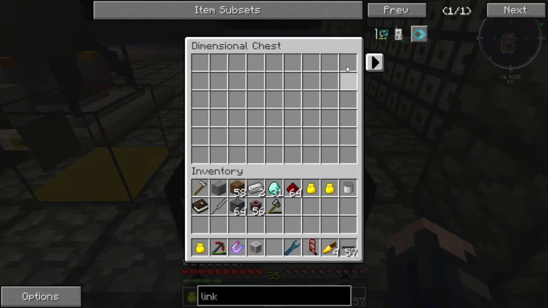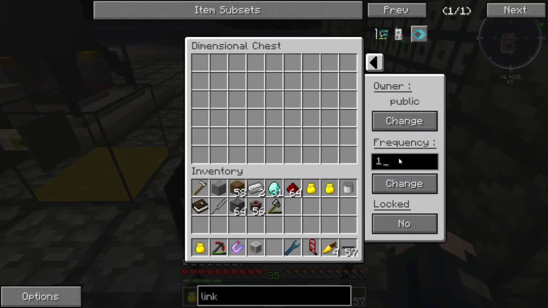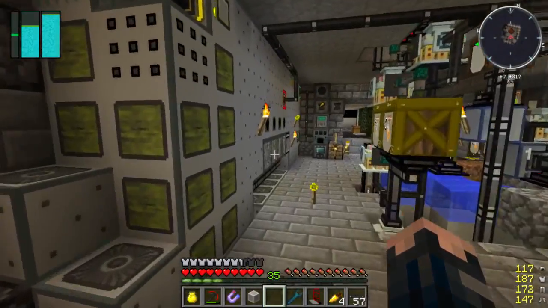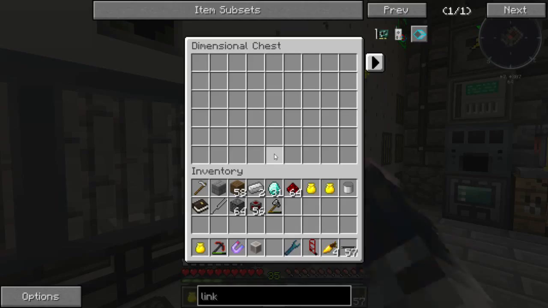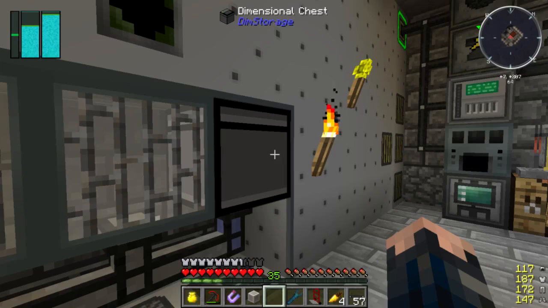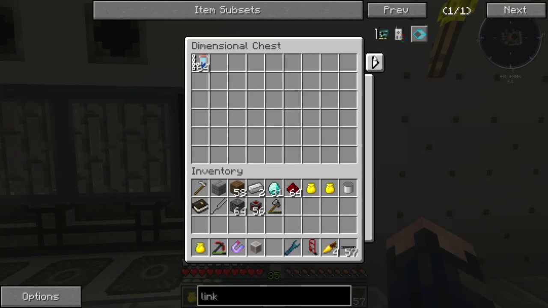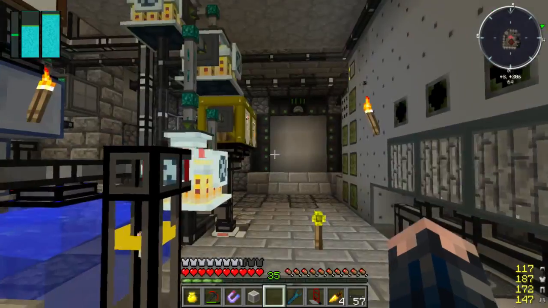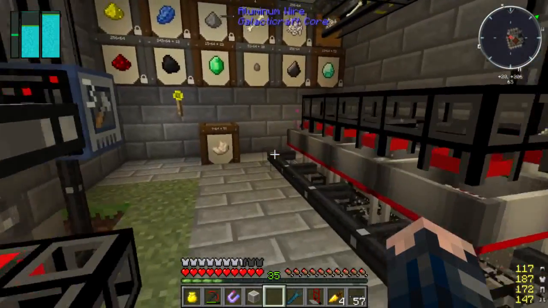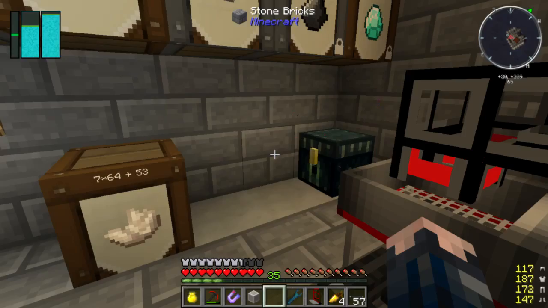Let's open this and we'll link into frequency number 2. Change. No, it's not doing anything. Well, maybe it's not linked into anything at all. Now, I've got butene here in... butene's in frequency 2. Interesting. Locked? Yes, no. Okay, so... Public. Right. Maybe I haven't actually put down the second dimensional chest. I thought I had, but obviously I had not.